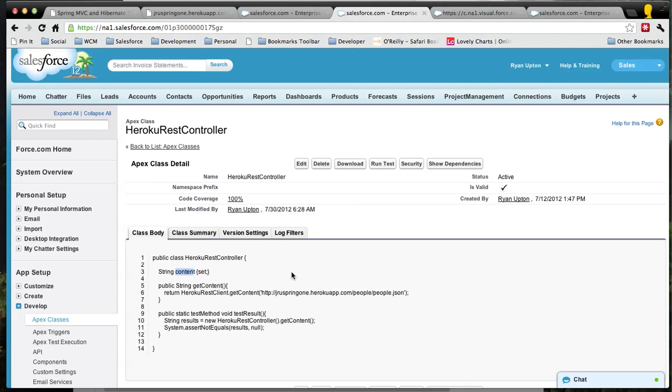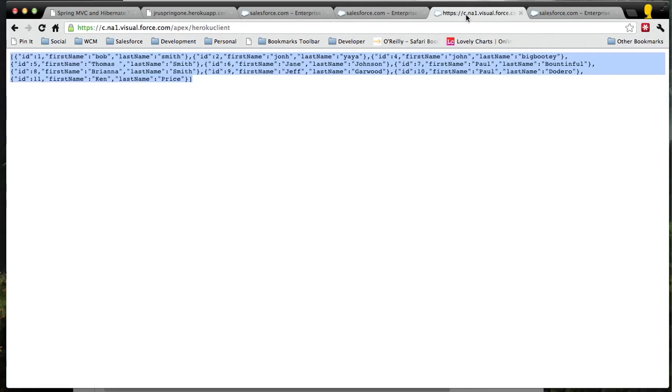called content. Inside of this now, what I have is a custom Visual Force page that uses the Heroku REST controller and simply displays the content of that JSON string. So this right here shows the complete integration between Heroku and Force.com. However, it's not very visually appealing or stimulating, and this is where jQuery comes in.